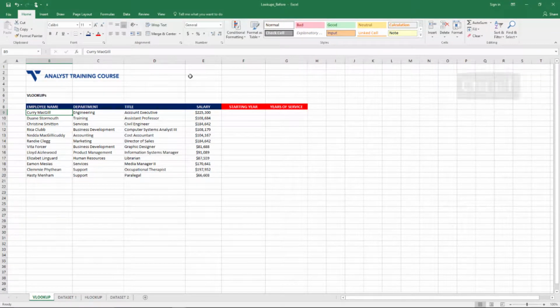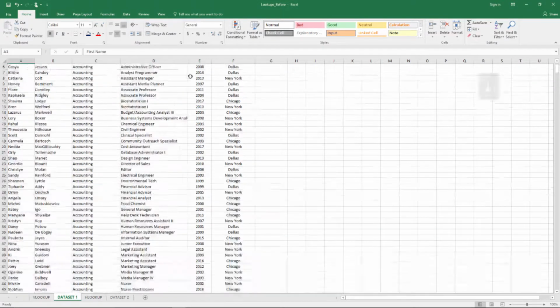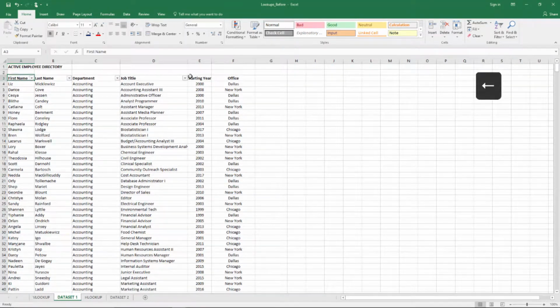The employee name is the unique value in this case, and if I go to the data set here, you can see that. Now, the one issue we do have, though, is that our data set has the first and last name of the employee broken out, meaning that they're in 2 separate columns.